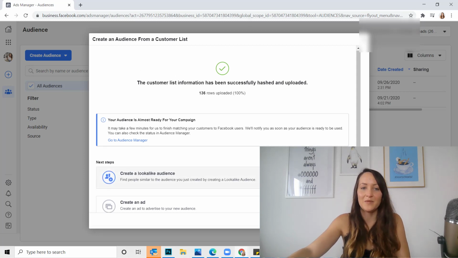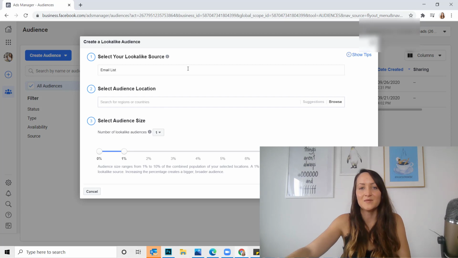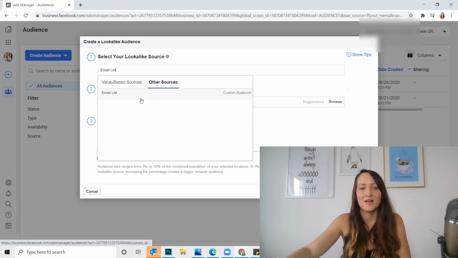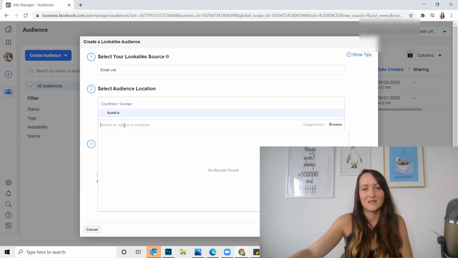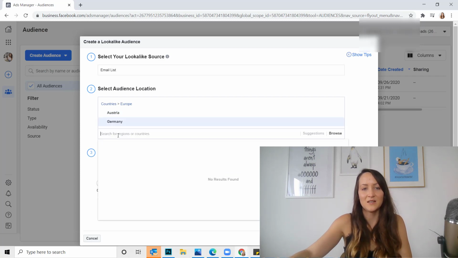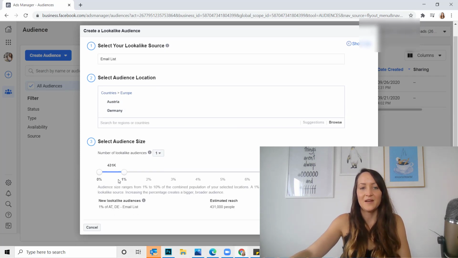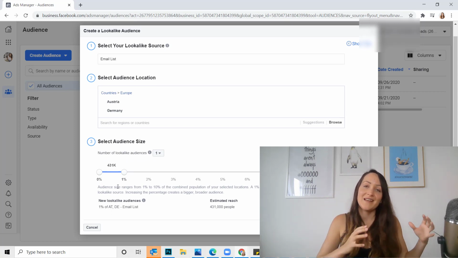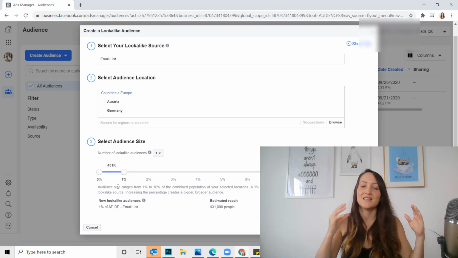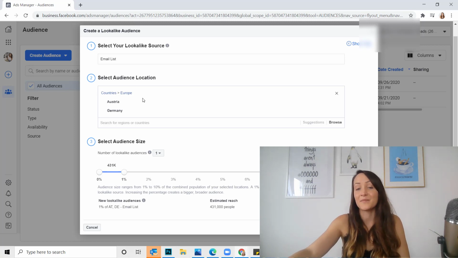Now the customer list has been uploaded, and you can see that Facebook prompts me here, and it says that I can create a lookalike audience out of the imported contacts. So this is what I want to do. Now you have to select that here again for some reason. This region is Austria and Germany. And then we want to go for 1%. So 1% of the population of the audience that looks exactly like your email address list.